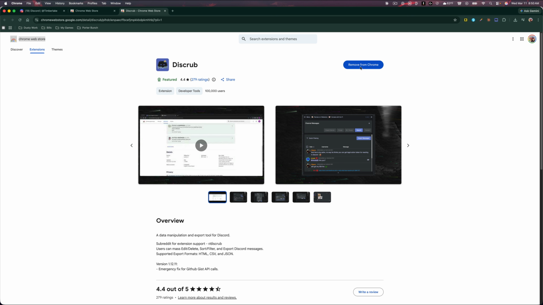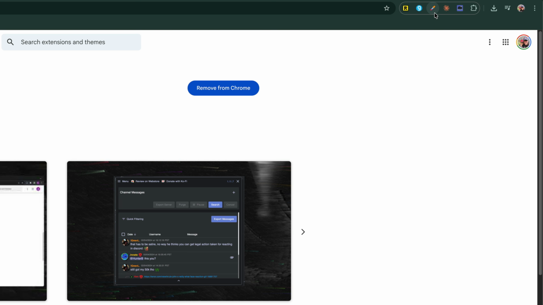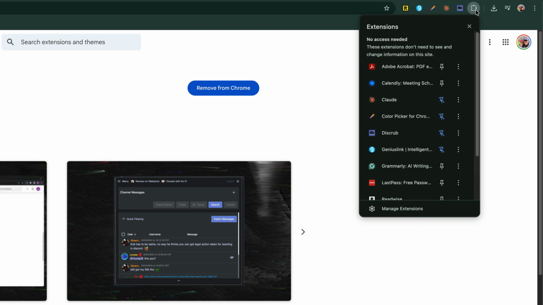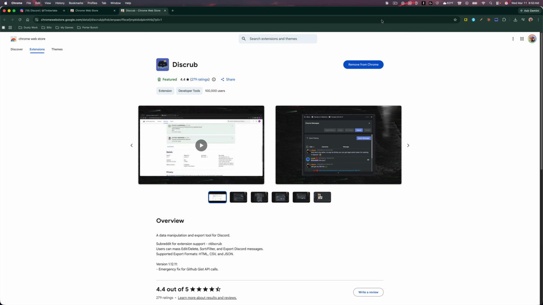Go ahead and search for it here and just click the install to Chrome on the right hand side over here. To make it to where you can see it in your toolbar up here, just click on the puzzle icon here where you see your extensions and go ahead and click the pin icon here next to Discrub. That way you can see it here in your browser.